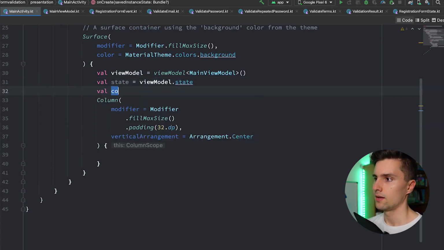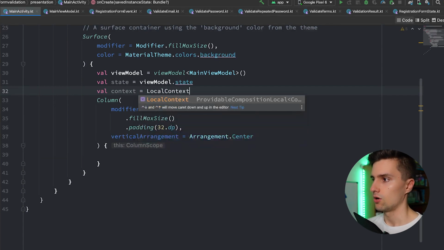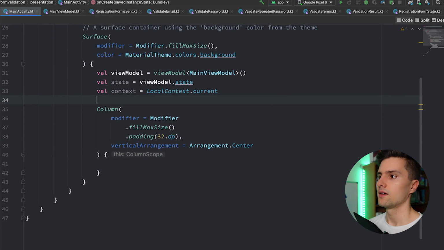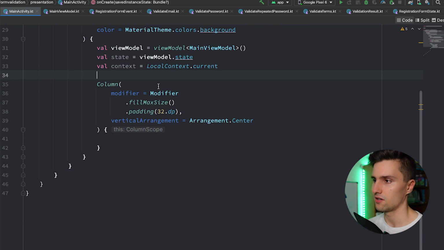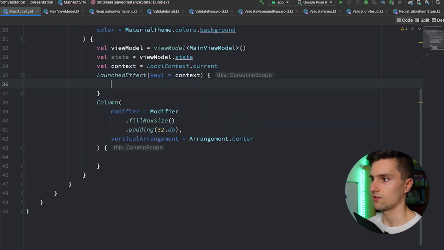ViewModel.state. And I want to have a context because I want to show a toast when we successfully validate our fields. Local context.current. Let's start with that successful case. So how do we now observe this event channel I talked about? We will use a LaunchedEffect block. And for the key, we pass the context, which just makes sure that as soon as the context changes, this LaunchedEffect block will be relaunched, which I think is never the case, but I like this more than just passing true for the key, which would never execute this LaunchedEffect block again.